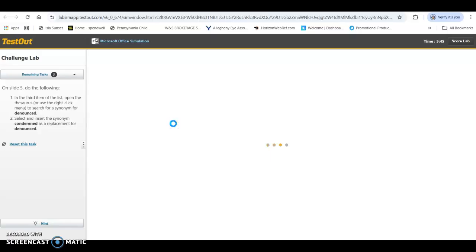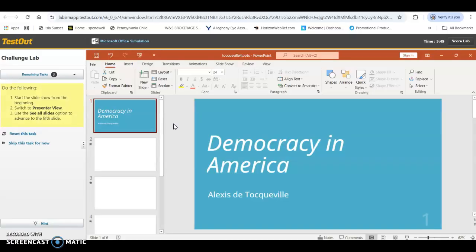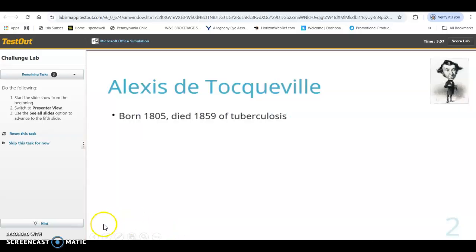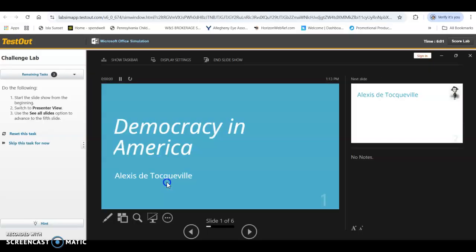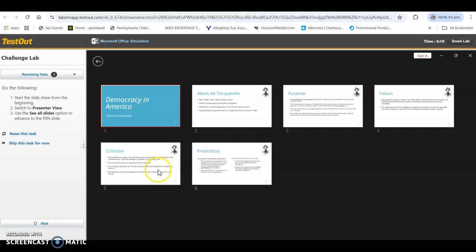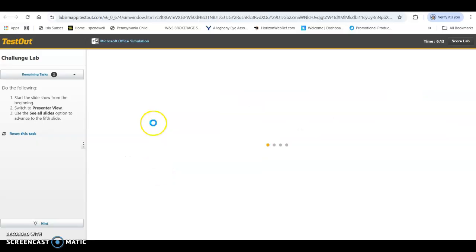Task 3, start the slideshow from the beginning. So I'm going to click on my little slideshow button down here, switch to the presenter view. Oops, I'll go back one. Switch to the presenter view and use the CL slides. And then advance to the 5th slide.